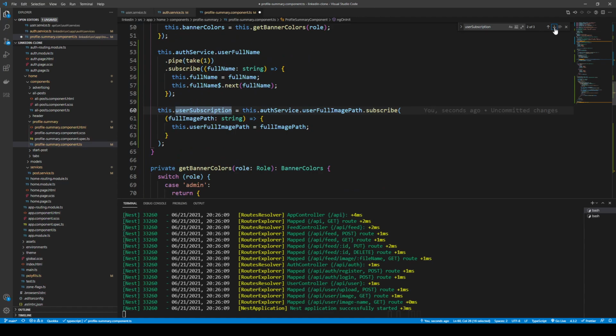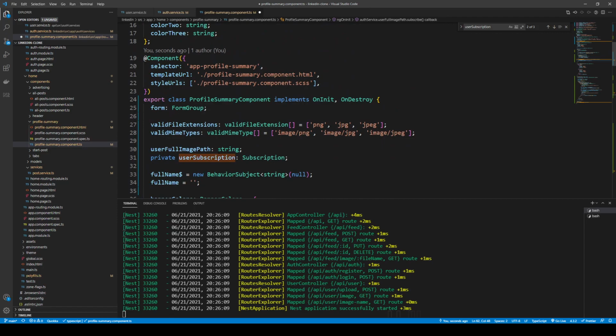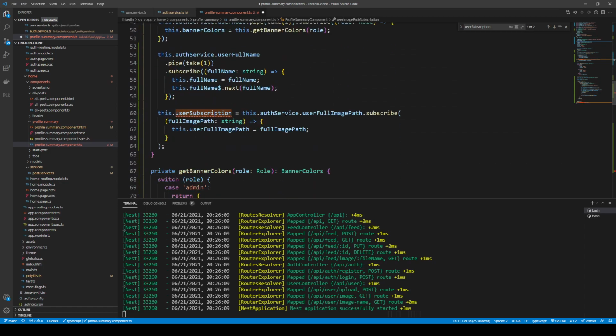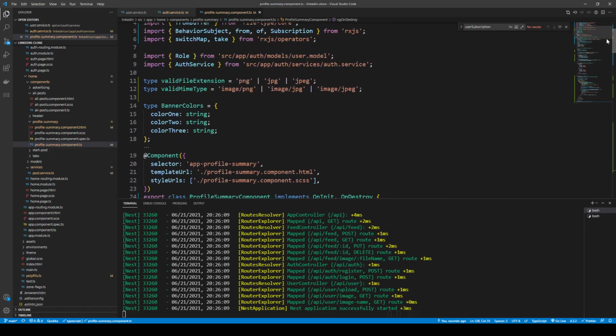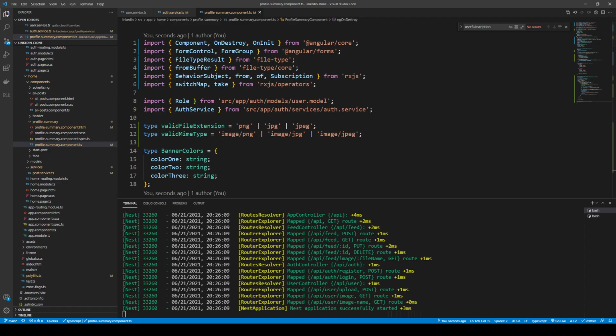we define a variable for that subscription so we can unsubscribe from it when the component gets destroyed. So we're able to subscribe here, and I might even call this userImagePathSubscription, to not get confused with the user subscription. So let's change this to userImagePathSubscription. It's a long name, but it's quite descriptive. And I'll change that there, and also in the onDestroy method.